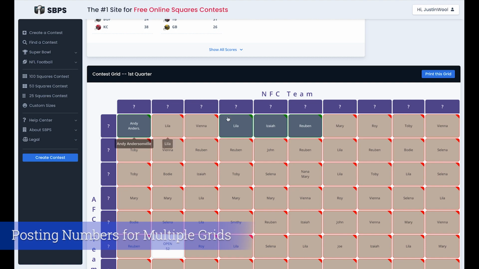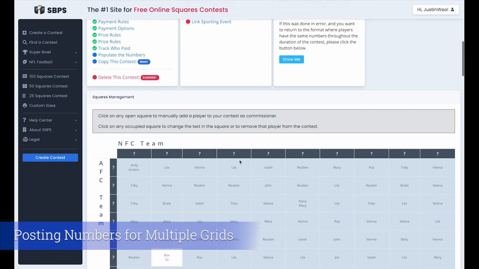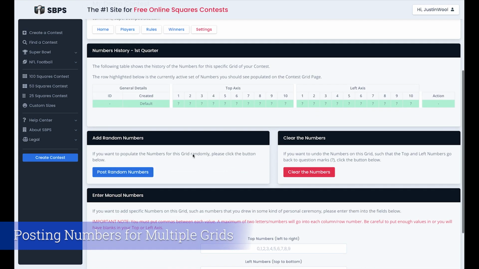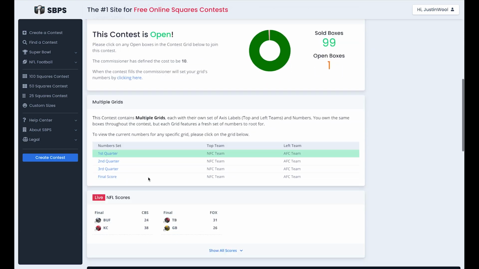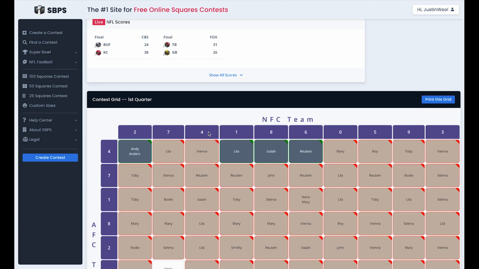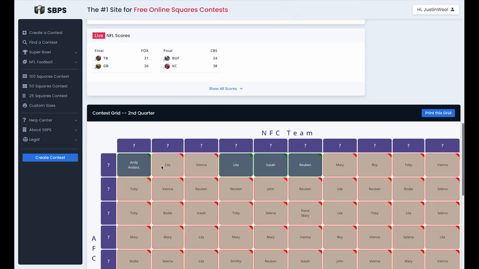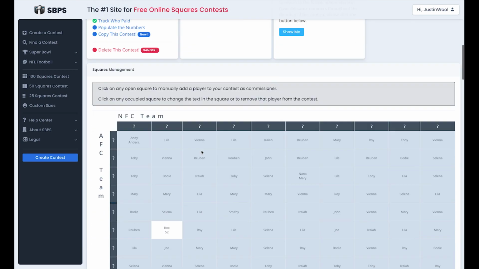So, how do we post our numbers when our contest has multiple grids? You go to your settings, scroll down to that same section again, and click on Not Yet Set for whatever grid you want to assign numbers to. Scroll down and choose whether to post them randomly or manually, and return back to the contest to see that now the first quarter has numbers. And you'll notice that the other grids still have the question marks assigned to them because we only assigned the numbers to the first grid.